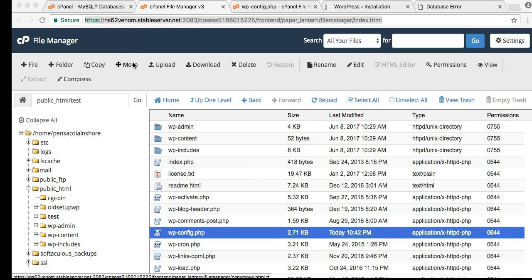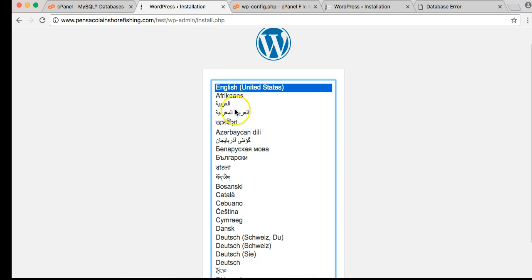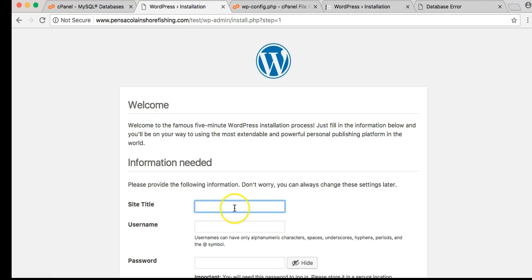Now if you've done everything correctly, you should be able to go to the domain name, and then you'll go to the root domain. I'm going to have to go to test because I put it in the test folder, hit enter, and the installation should come up. And then you just proceed with this like a regular software installation.